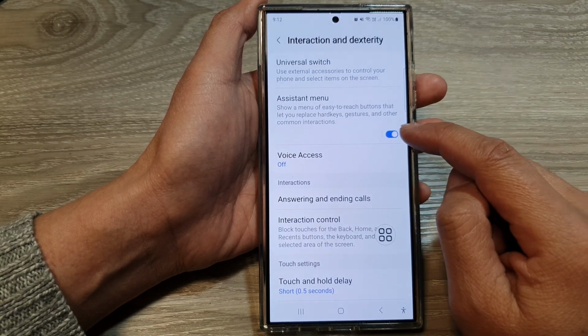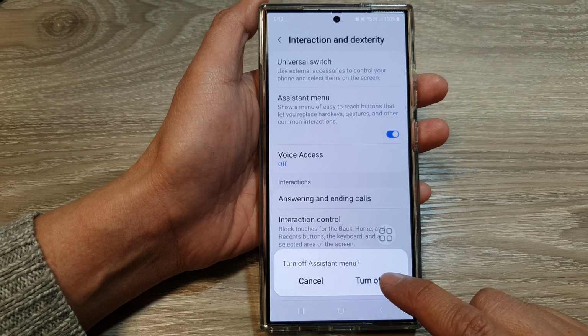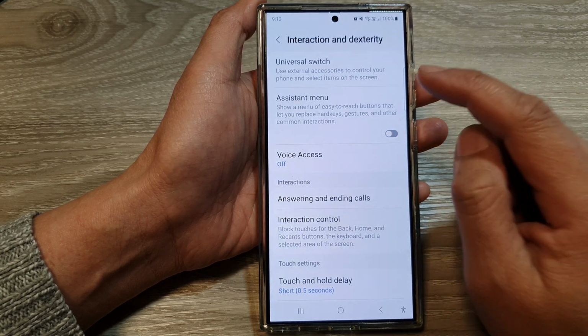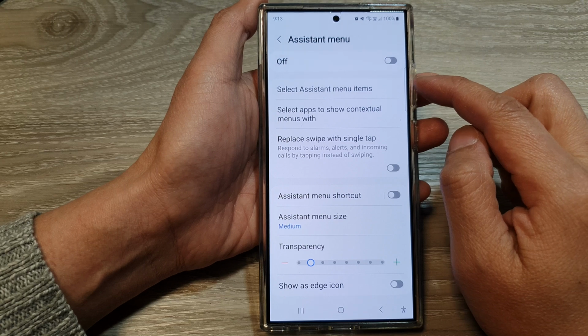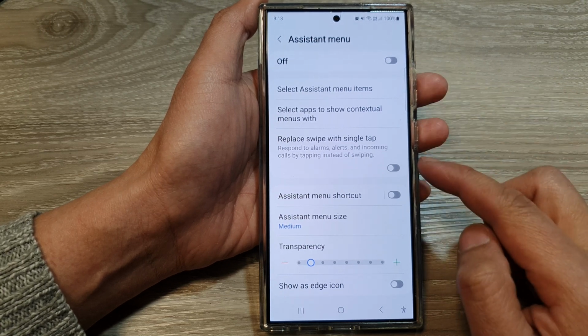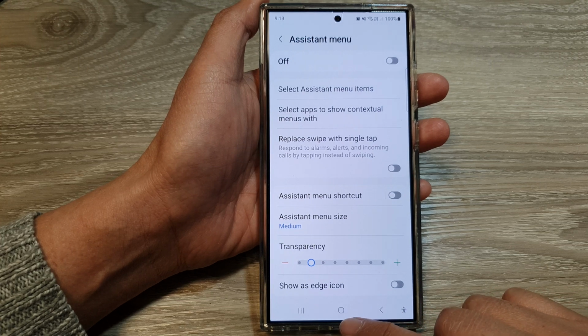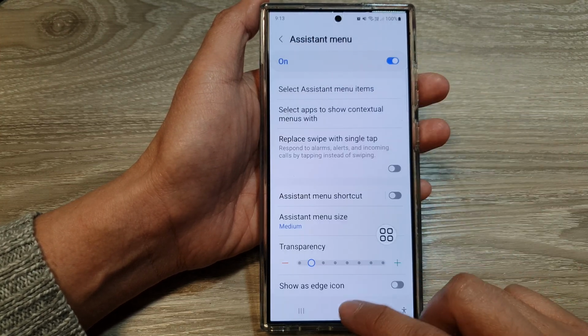Now to switch it off, just tap on the toggle button to turn it off. Then from the pop-up, tap on turn off. Now you can also tap on the left hand side menu. In here, you'll be able to customize your assistant menu. And that's it. Finally, you can tap on the home button to go back to the home screen.